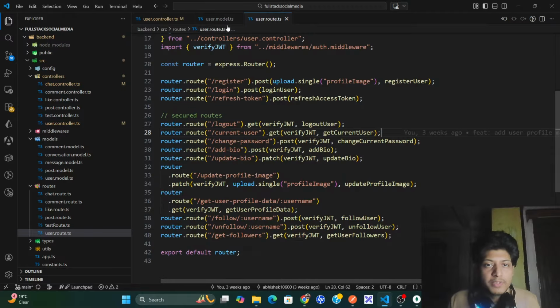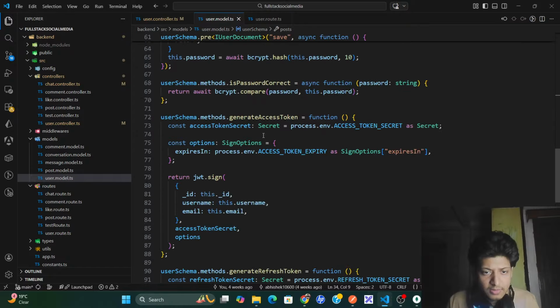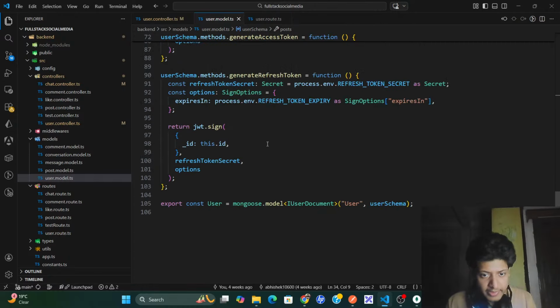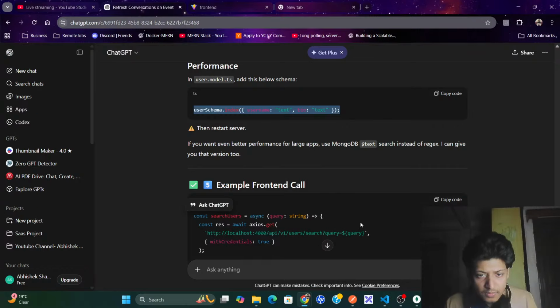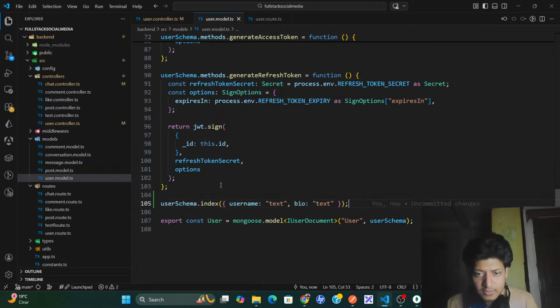Fine. So basically let's do indexing also. Indexing, am I doing indexing? Okay, I'm not doing indexing. Fine. User schema. Let's do indexing here. User schema index.